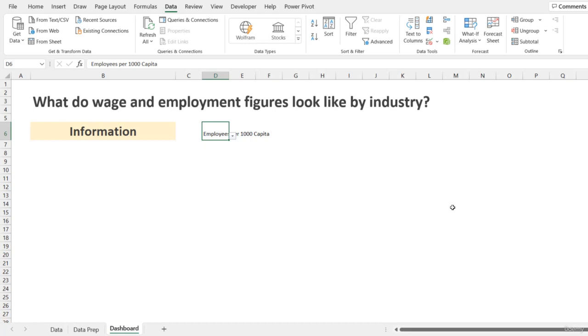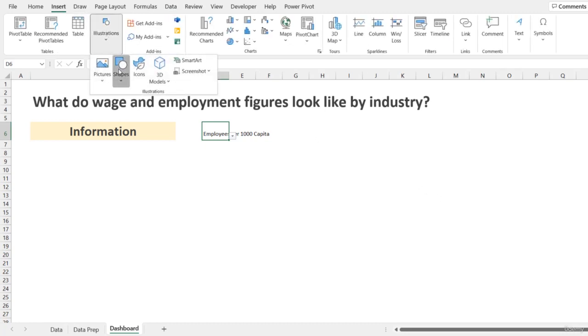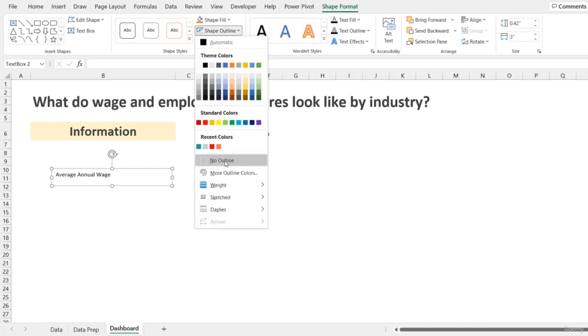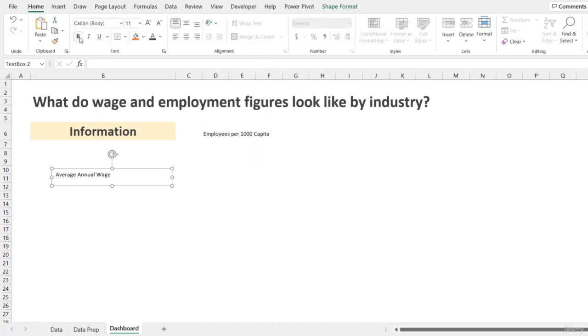So what I'm going to do to start is just add text boxes that are going to represent the title of each chart. So we have average annual wage, and that's our bar chart. Let's format that real quick. No outline, bold, make it bigger but not too big to maintain the visual hierarchy. And again, let's tone down the black a bit and maybe center it. So that's our bar chart.